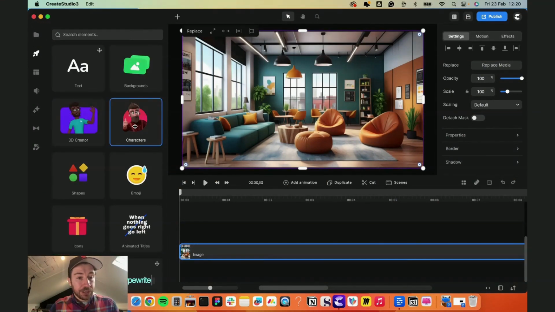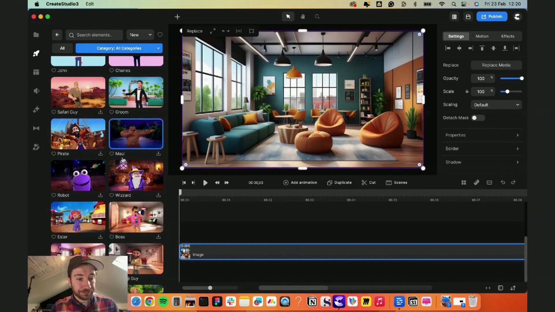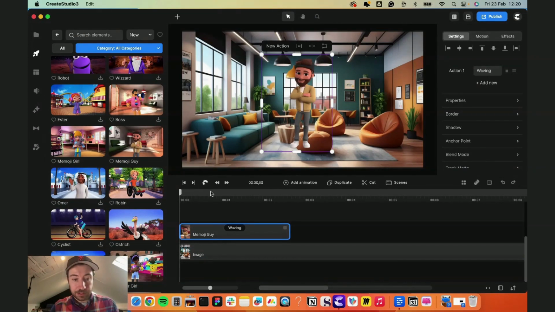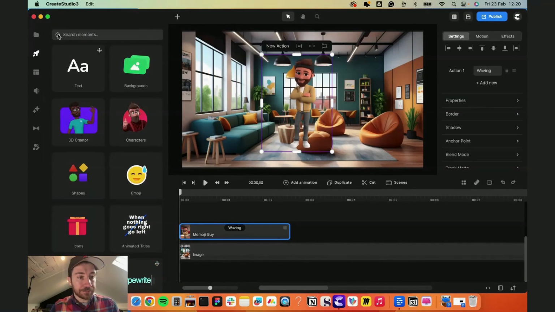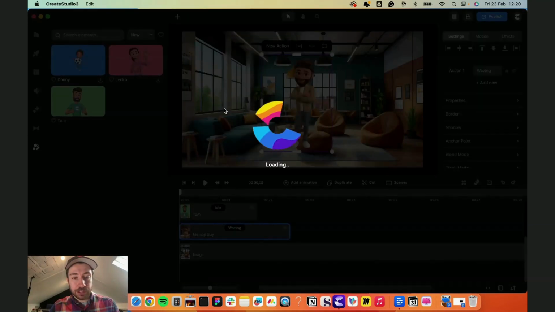We've got characters. So there's a whole bunch of pre-made characters here. So emoji guy. Okay. So we've got all these characters in here, but we've also got this 3D creator. So 3D creator, you got male, female, or child, and essentially you can drag one of those into your scene.